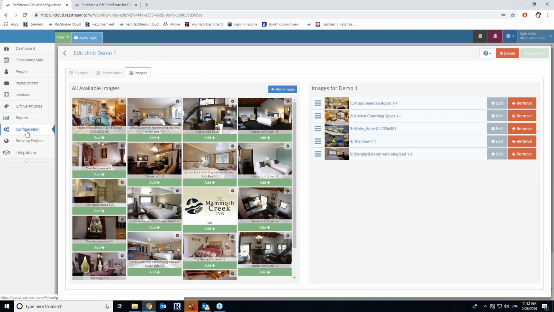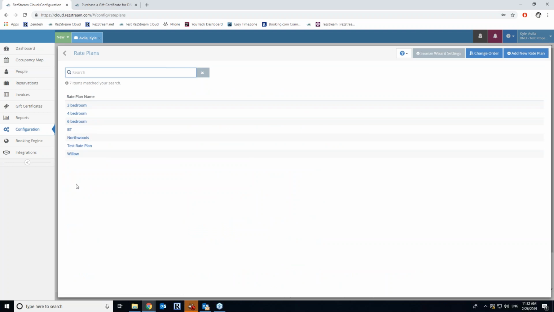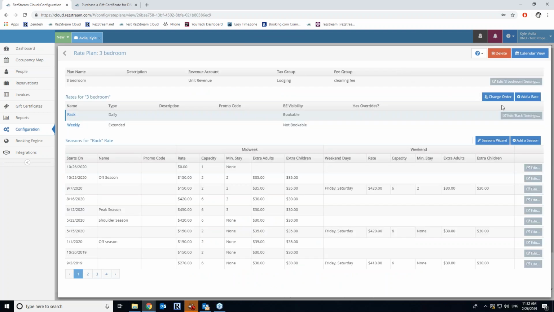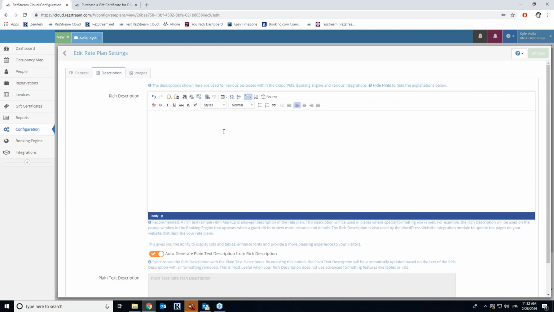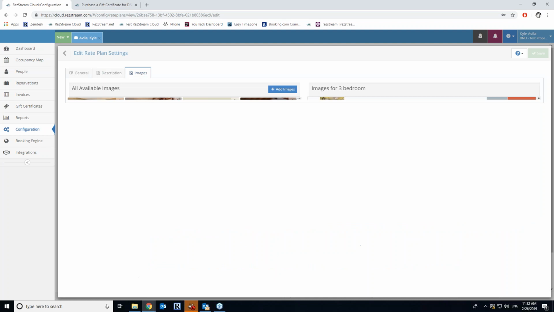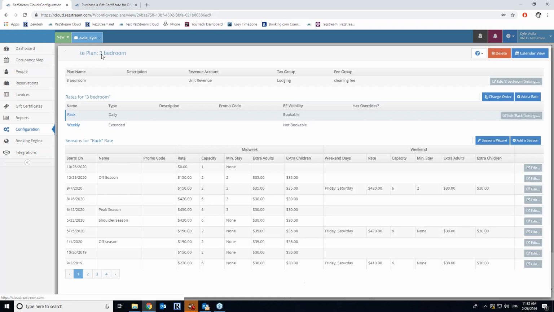If you are going to display by unit types in the configuration and rate plans, so I have my 3-bedroom unit type. At the top, if I click edit, this is where I would add that description for this unit type. So I'd add it here. And then same with the images. I would click on add image if I want to add more, or I can just simply click on the add button to move it over for this rate plan.